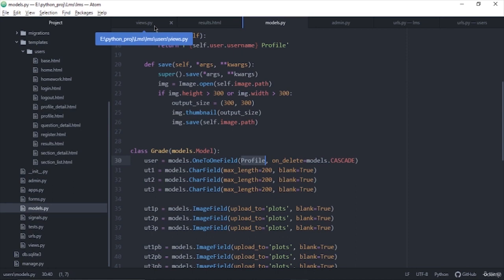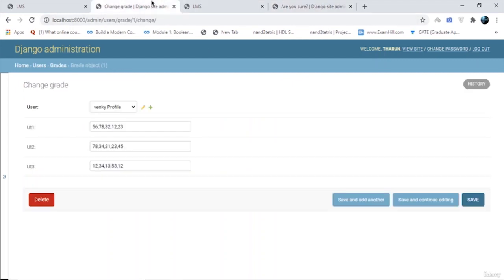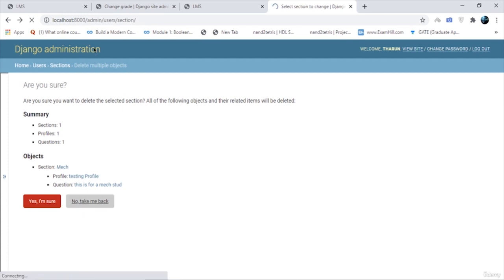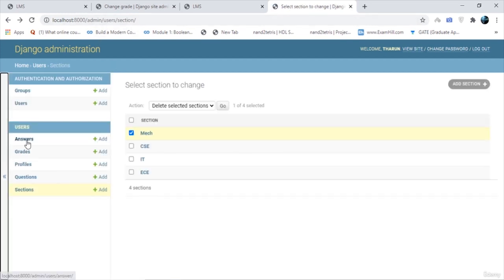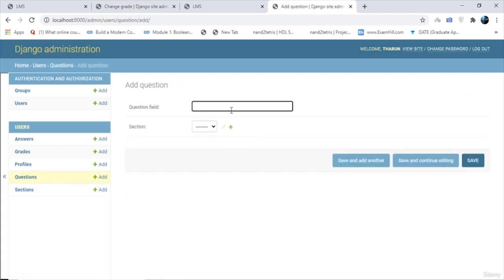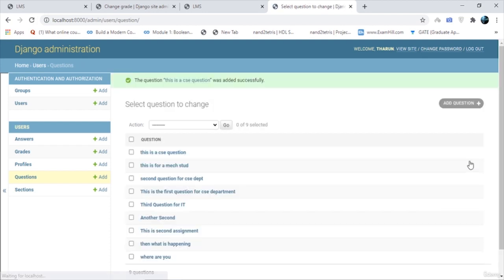So first let's see how the admin can actually render the questions. Here is where the admin will add a question. So this is a CSE question, and I want to select a department. I'll choose CSE. Okay, this question is out for all the CSE users.